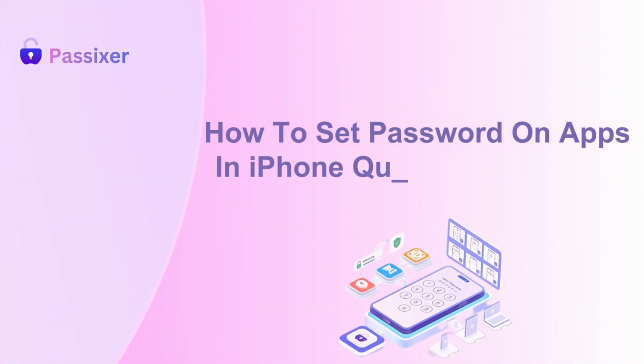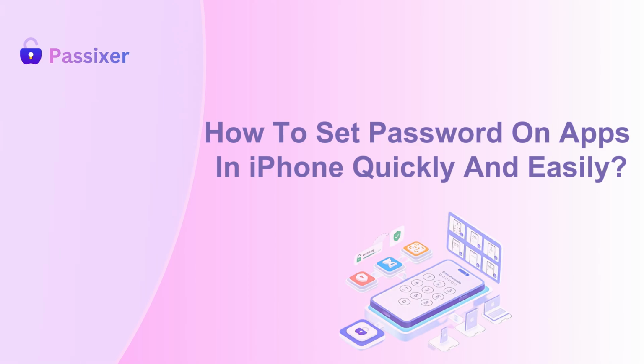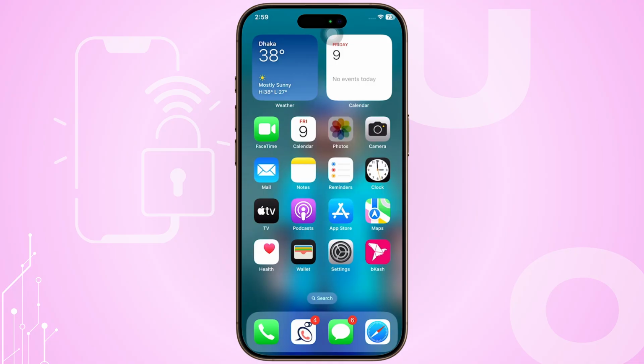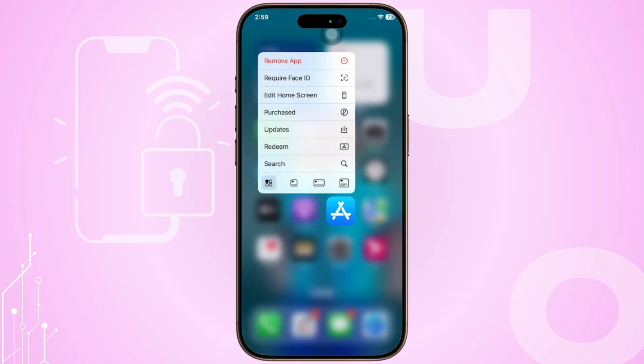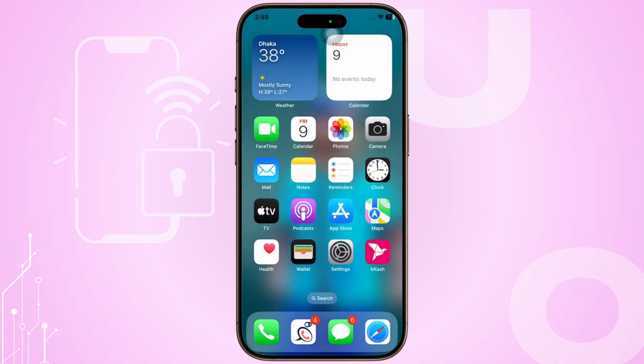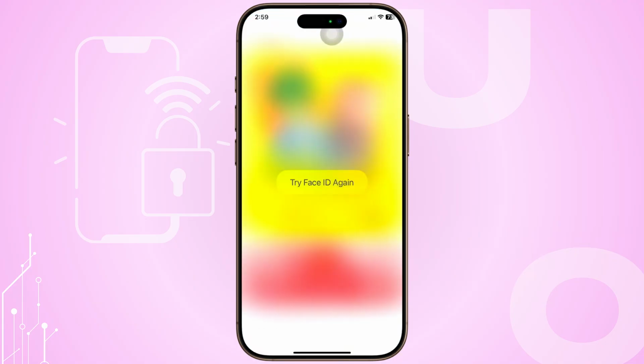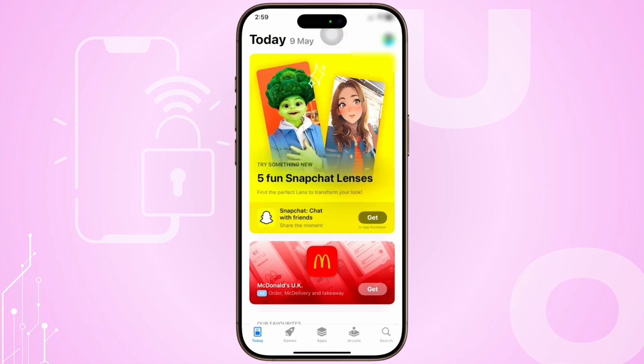How to set a password on apps on iPhone quickly and easily? In the latest iPhone iOS versions, securing your apps with Face ID or Touch ID is simple. Just go to the app you want to protect, tap and hold on the app icon, and you'll find options like Require Face ID or Require Touch ID to lock the app. Select your preferred option, and Apple will prompt you to confirm the action. Once set, whenever you return to the app, it will require Face ID or Touch ID authentication to open, ensuring your apps are securely protected.